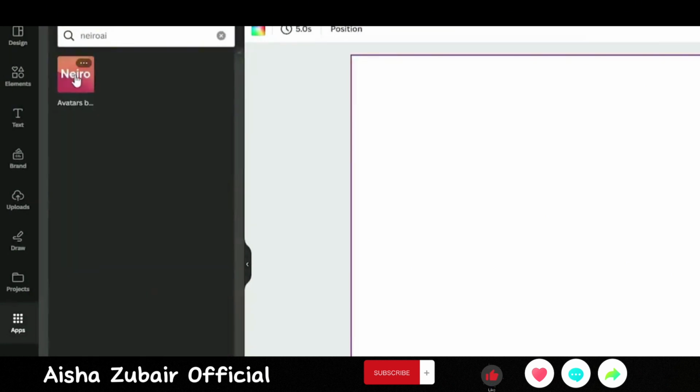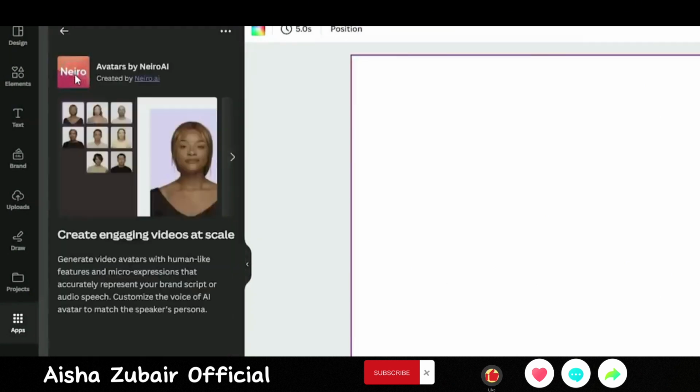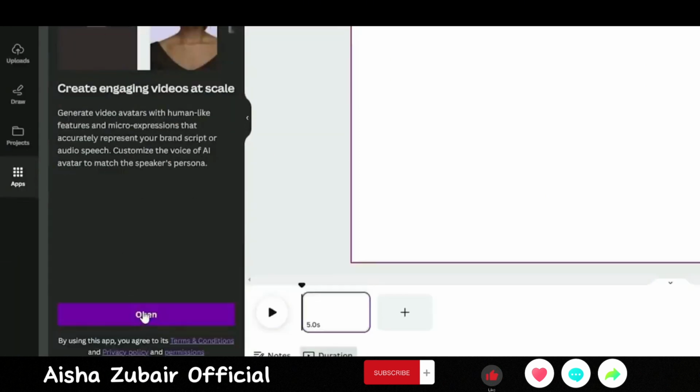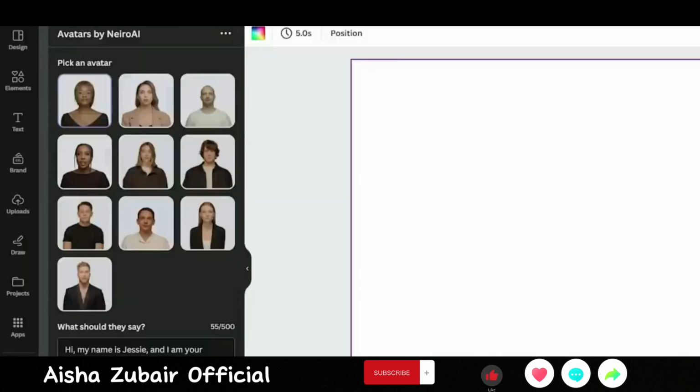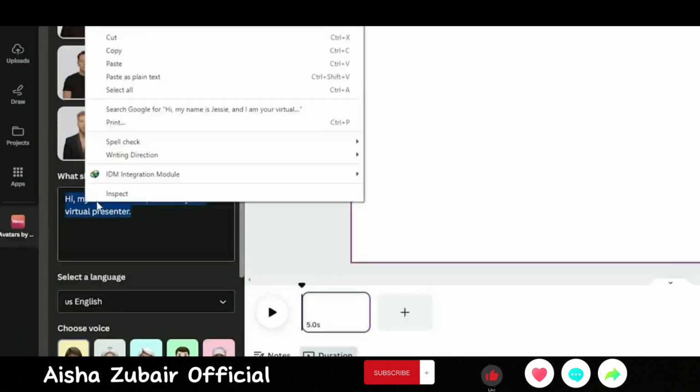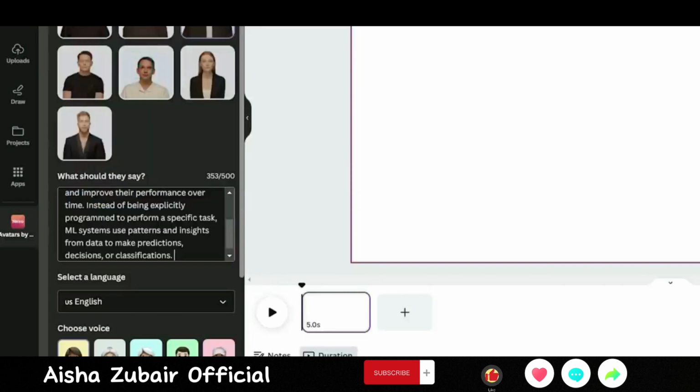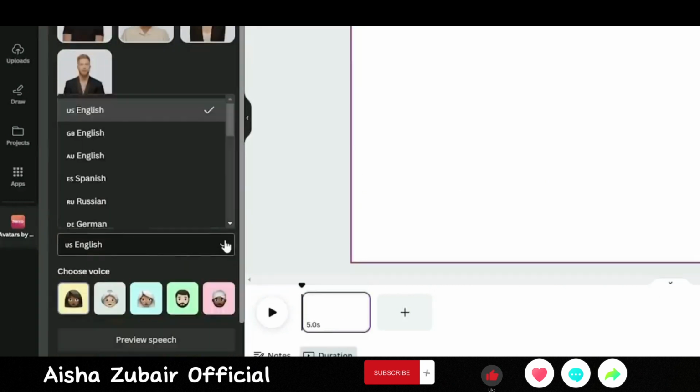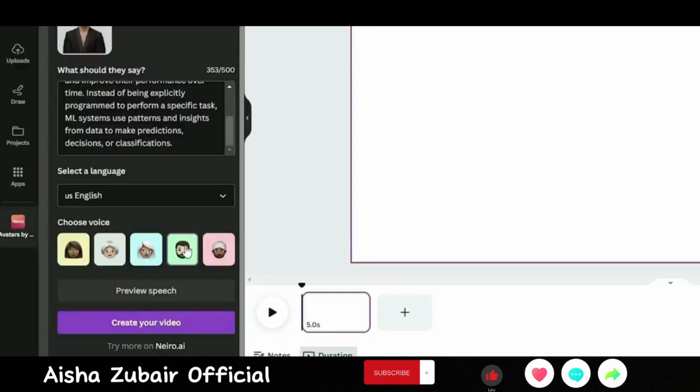and click on the Neiro AI app button. Click Open to continue. Now select your desired AI avatar. Type or paste your video script in the script section. Select your language and AI voice actor. Click Preview Speech to listen to your AI-generated voice.